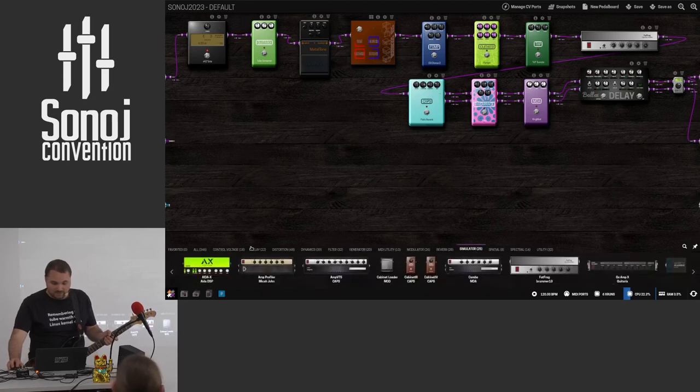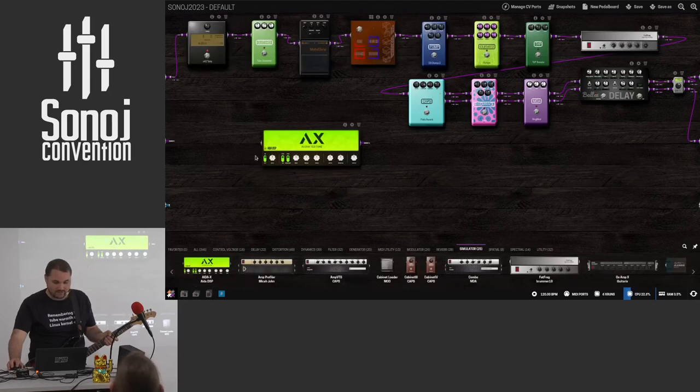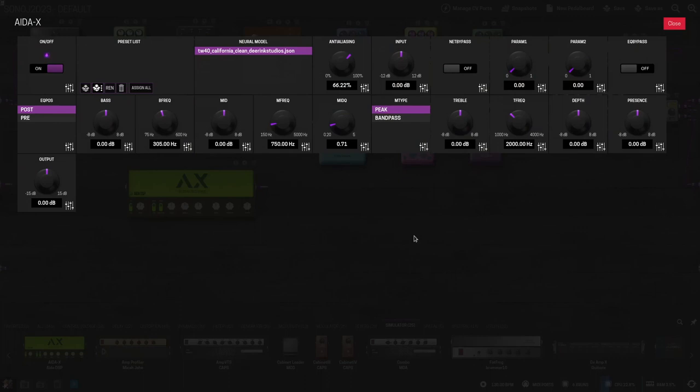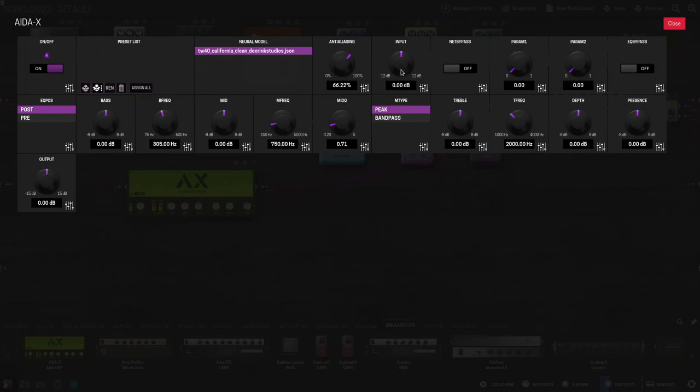Simulators, for example, we have the IDA X. This is a modeling amp, I think, which uses AI to generate a sound. We would need some neural model to have a specific amp that works here, but we may just connect our input to it and see what happens. So this is like the preset, we can play with it.